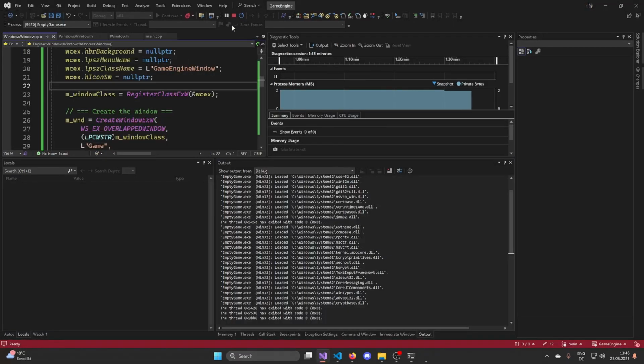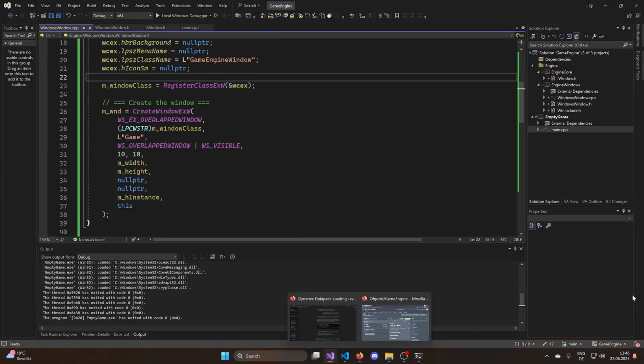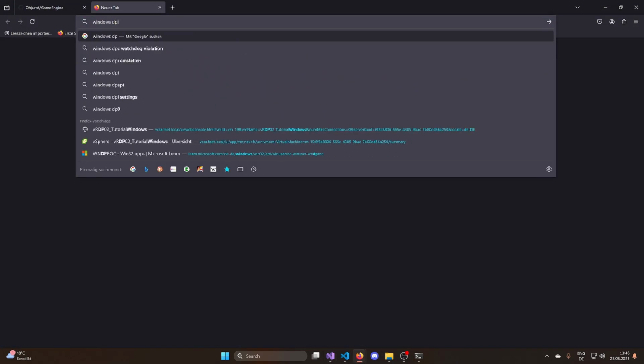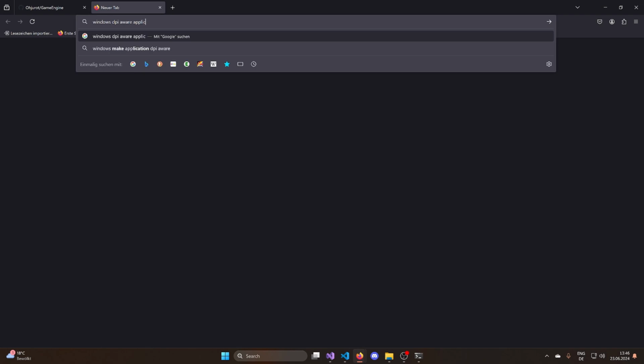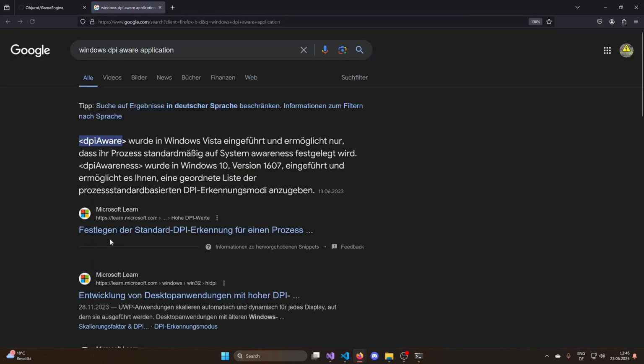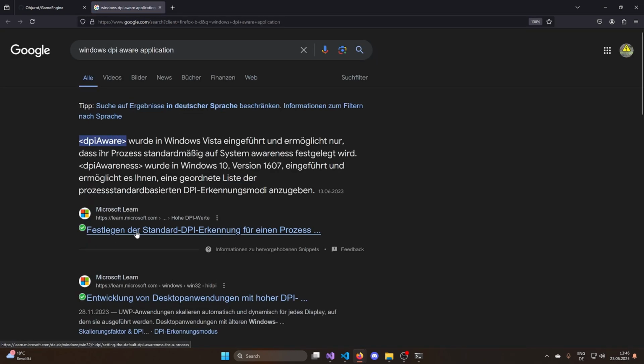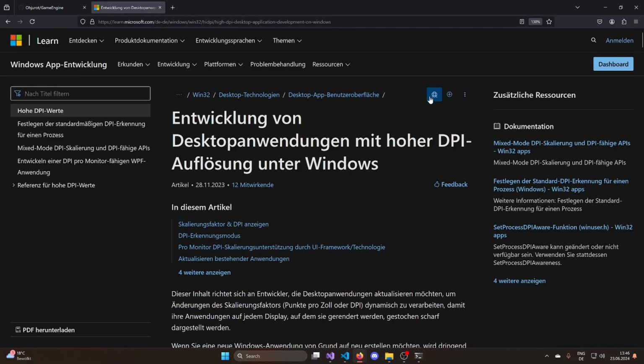If I want to have a game, sure, the user may have some DPI settings that I want to take into account on the UI, but the application itself should be DPI aware. And that's the main issue that we have. We are not DPI aware. And that's actually something that I don't know off the top of my head. So, Windows DPI aware application. Make application DPI aware, setting the DPI awareness for a process. I don't really care. I think this is what I want.